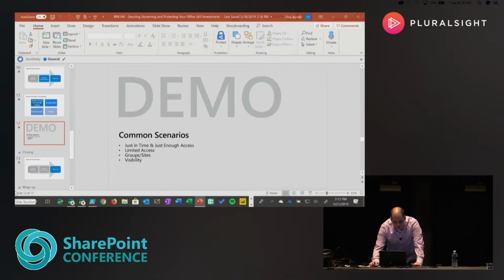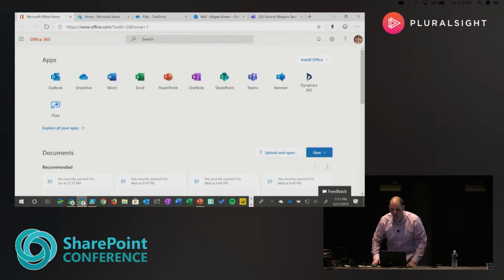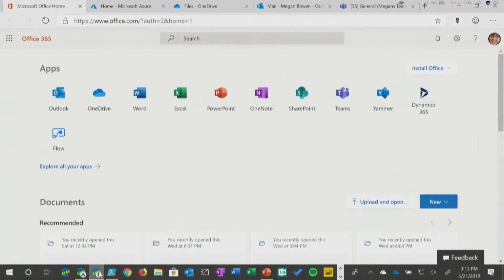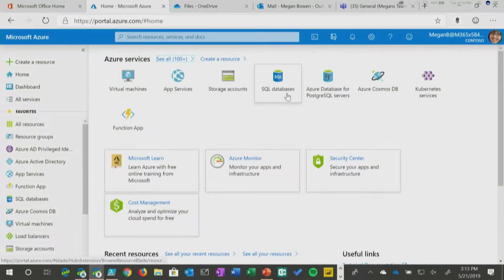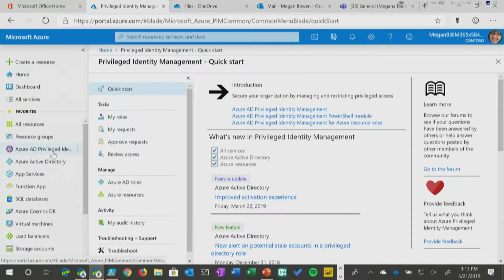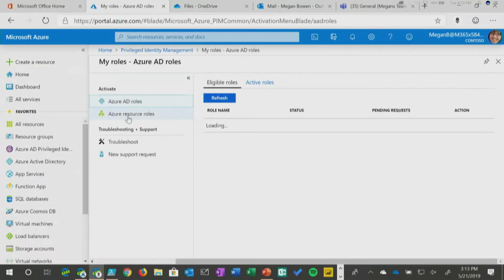So I'm going to start off, and I have really two different personas. The first persona I'm logged in here is Megan. And if you notice, first off, Megan does not have access to the admin center in Office 365. So what she needs to do first is she's been designated as a person that has the rights to elevate to a privileged role. So I'm going to go into Azure Active Directory Privileged Identity Management, and you'll see there are a number of different roles that Megan has been granted the ability to elevate to.